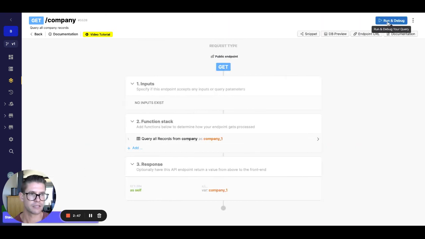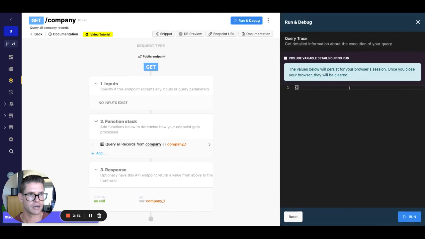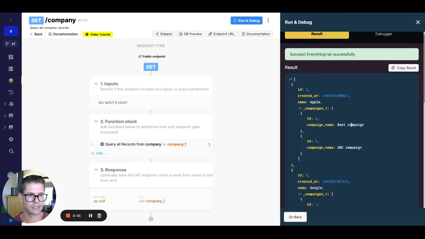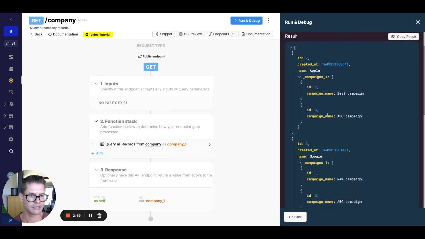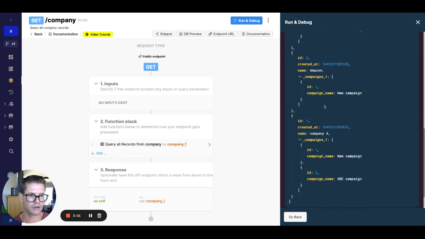So now when we just run this, and Loom is just slowing down my screen share a little bit. And now when we run this, we can see here is my company. Here are the different campaigns, the name and the ID for each one.